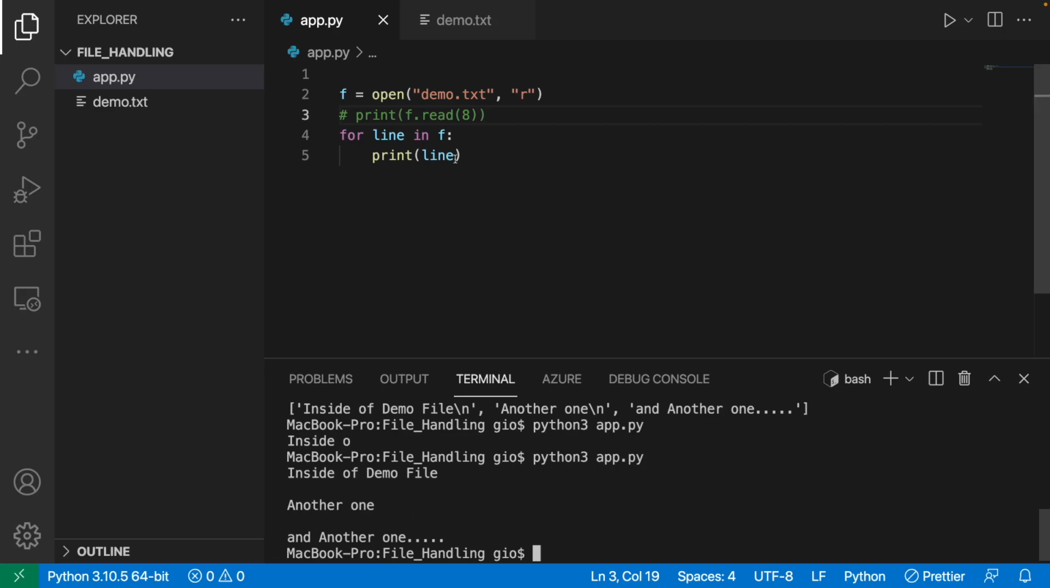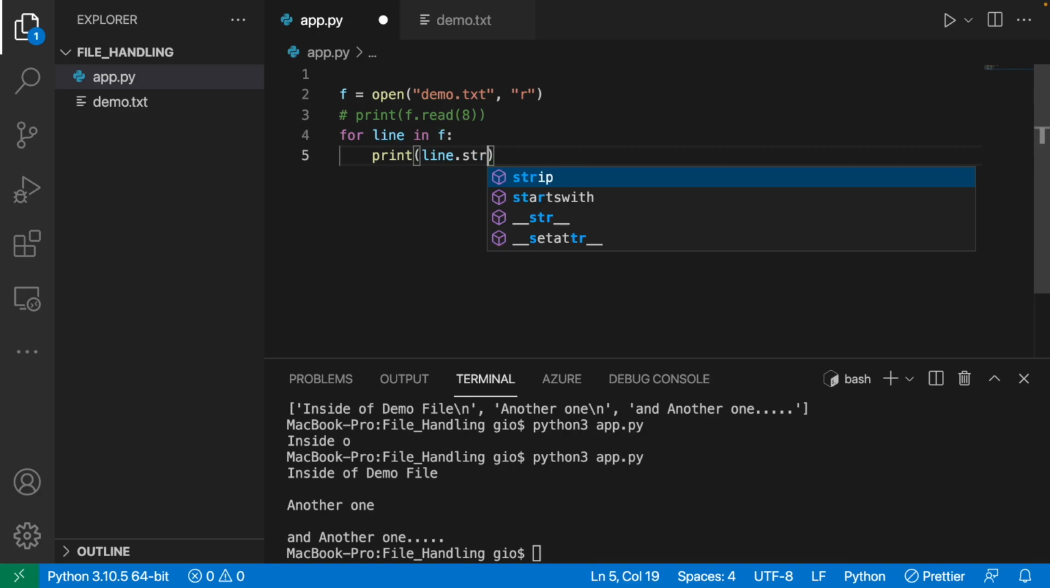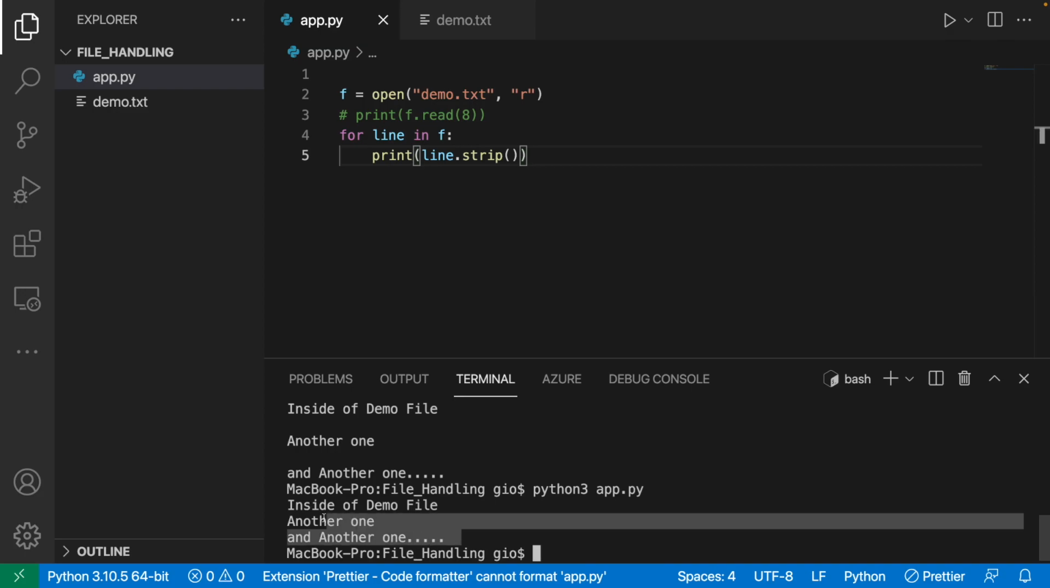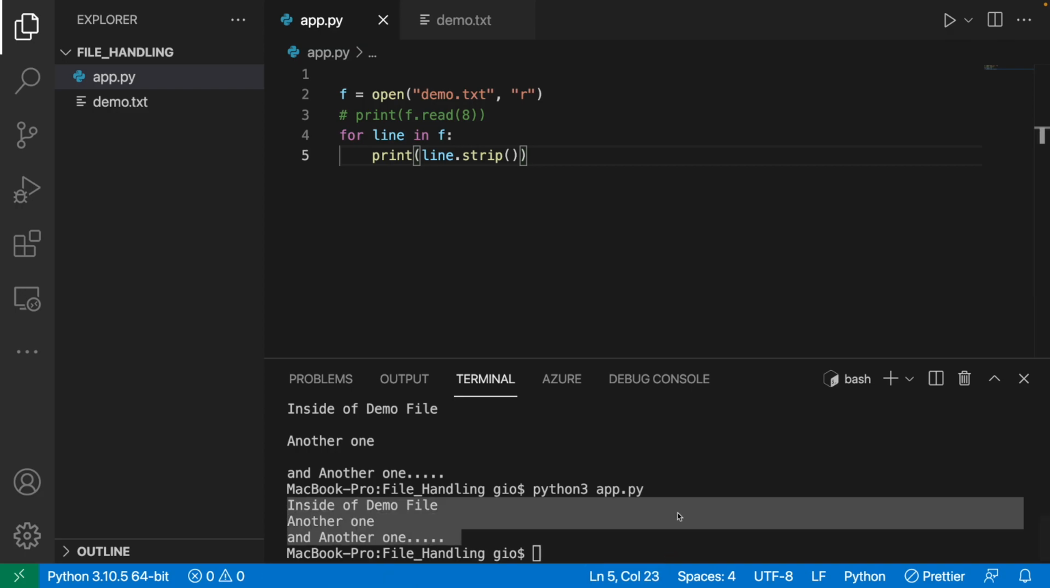And you can see that there's some spacing issues. We could do strip to remove that. And it removes the spacing. So yeah, if you want to iterate through it and get a file one by one, you can also do that as well. Perfect.